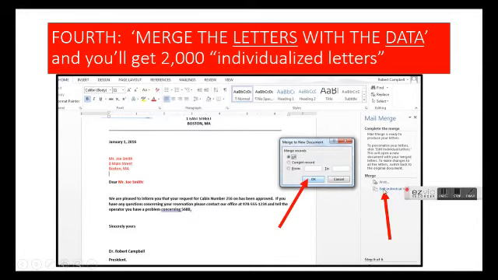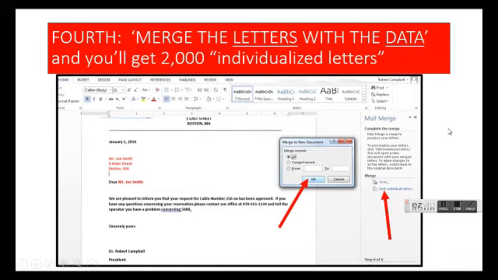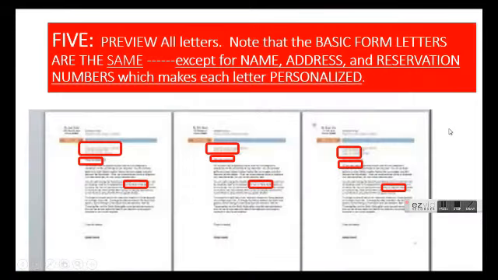When you merge the letters, after it says that it merged them, it didn't really. You'll click on this edit the individual letters button that I'm trying to show you right here. Now, once you do that, then you get a box that comes up, says, do you want to merge it into a new document? Yes, you do. So you click the OK button. And at that point, then truly they merge together.